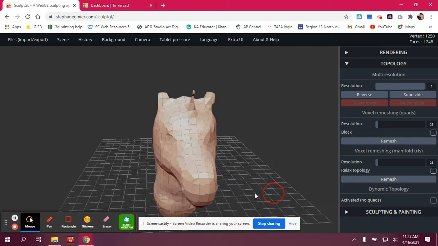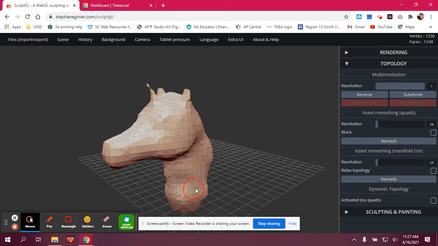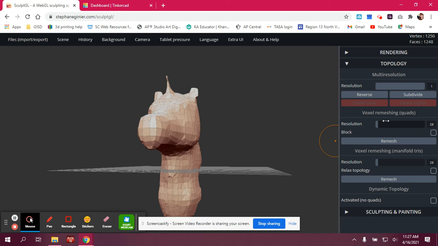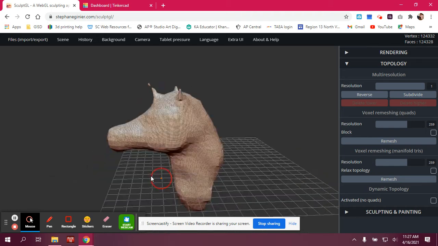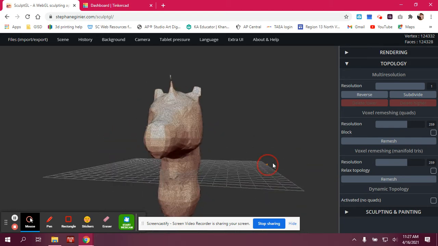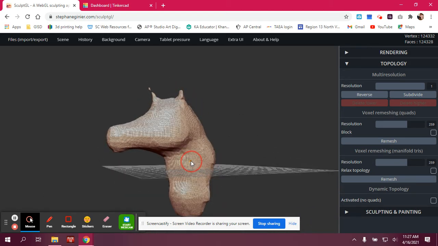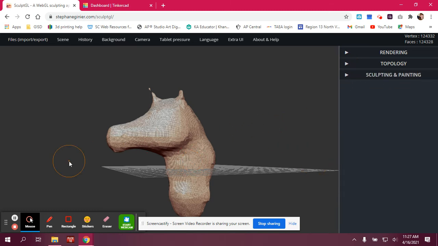So I would highly suggest that you are safe and you save it before you remesh with a new resolution. Otherwise, you might get trapped in a zone where you have lots and lots of work that you have to fix and no time to do it. All right, so there you have it. That is exactly how you work Tinkercad.